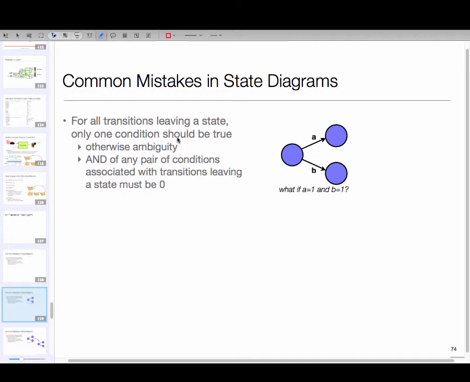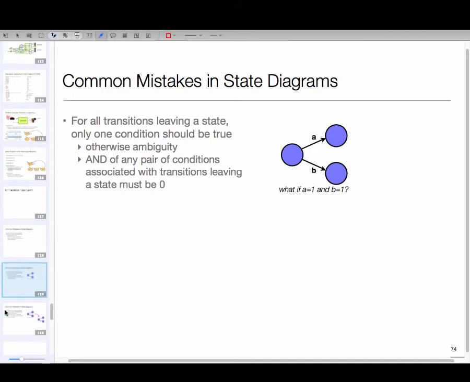The other thing is that another way of saying they are mutually exclusive is that if I take any 2 edges and I were to AND their conditions, the result should always be false. It should never be the case that both are true simultaneously. Okay, next problem.